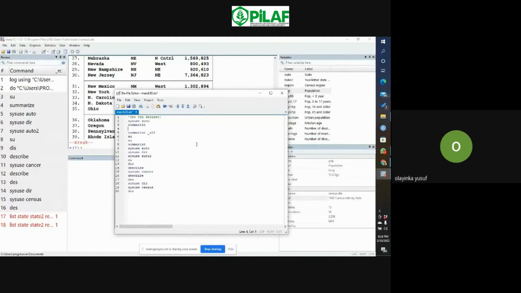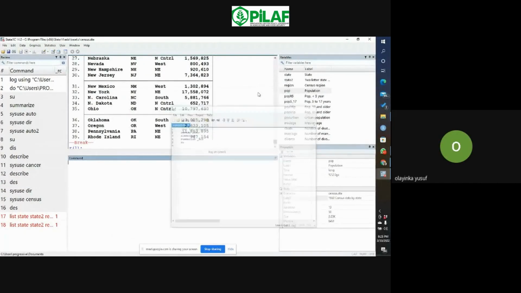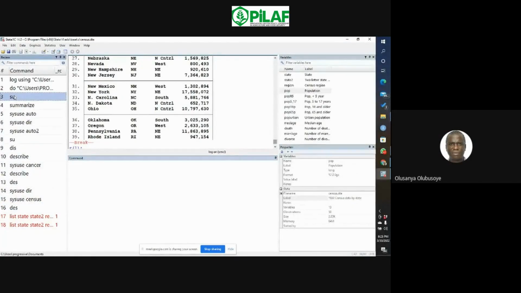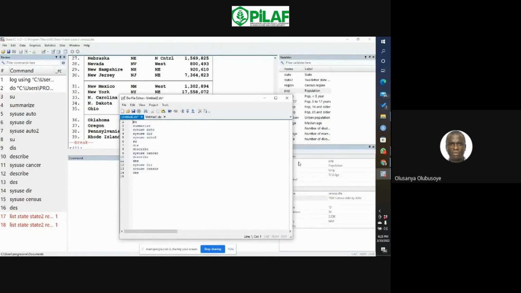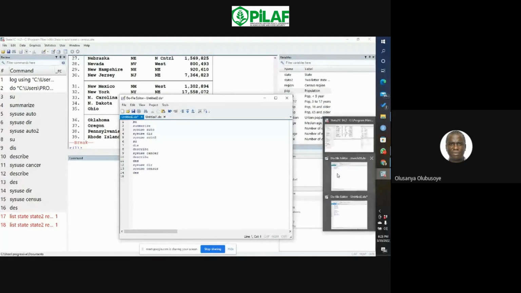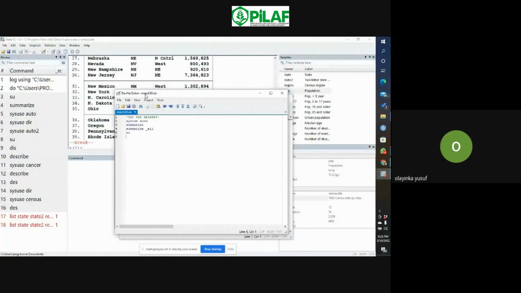Sorry, Prof. When you right click, it also showed "send to do file." Can we use that too? Yes, you can send. Maybe it will open a new one. You can see it automatically, but it has created a new one, not the one that we were using before. The one we were using before was this, and we have already given it the file name.